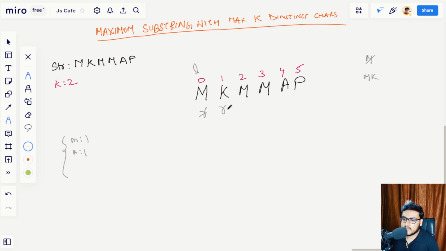In the next iteration we increase our right pointer, and again we come to m, which was already traversed, so we increase its value to 2. The distinct characters is again 2, m and k, with m traversed twice and k once. The length of the substring is r minus l plus 1, which is 3, greater than the previous substring. So our maximum substring would be m, k, m.